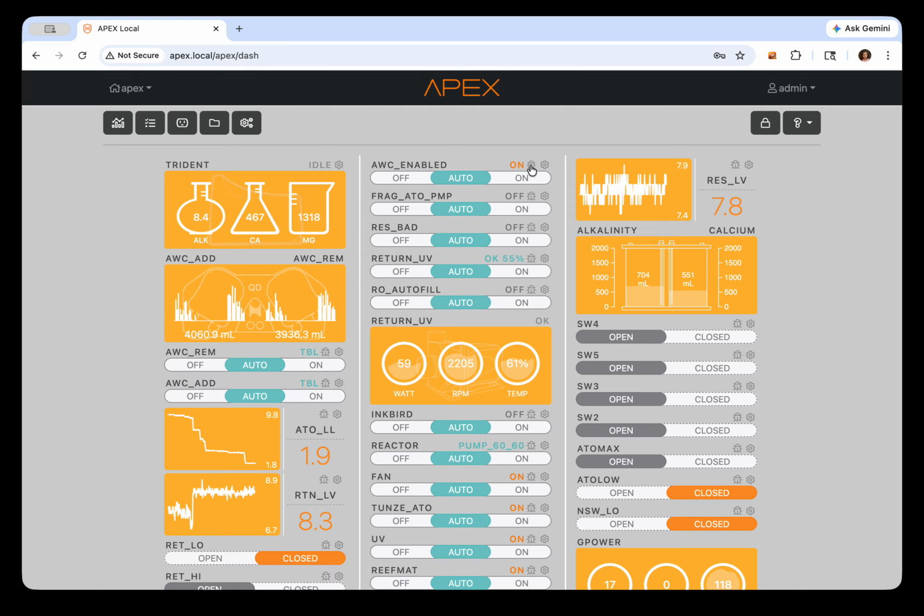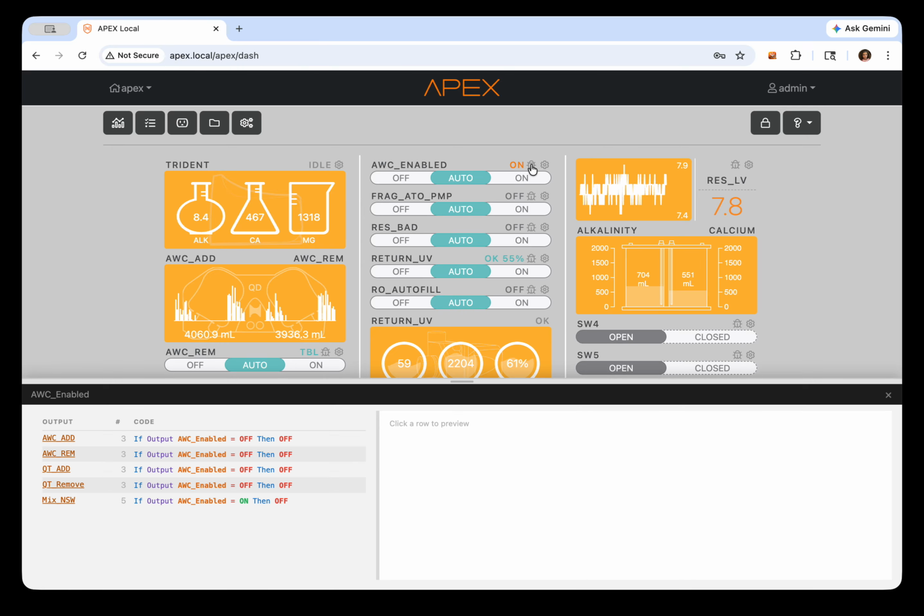So when you click on the debug guy now from the dashboard, we have a couple cool things, right? Over here, it gets a list on the left of all the other outlets that are referencing it. So you'll see that auto water change add, auto water change remove, quarantine tank add, quarantine tank remove, and my mix new salt water outlet all reference the thing I just clicked on, which was the auto water change enabled. If you click on here, you see the code that it's doing.